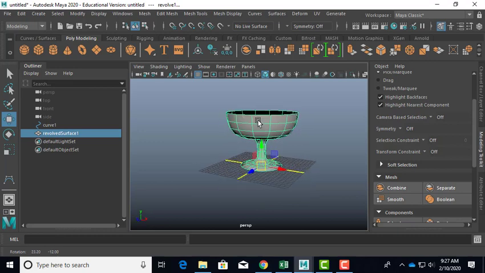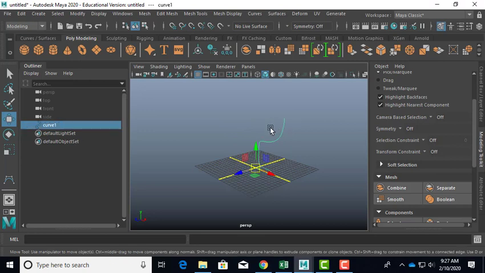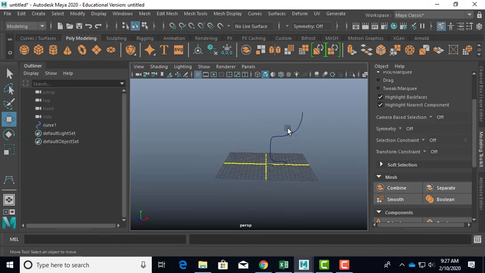Can you do that again? Sure. What did I do? All right, let me show you again. So I have my curve.